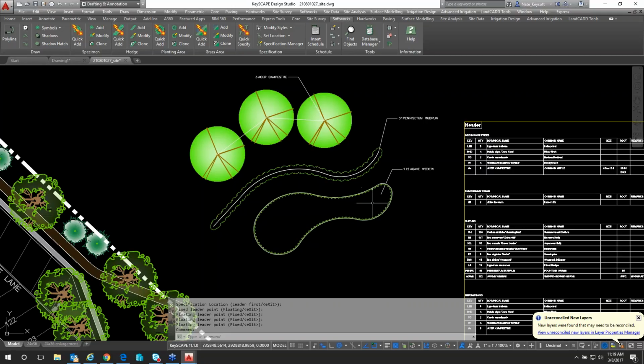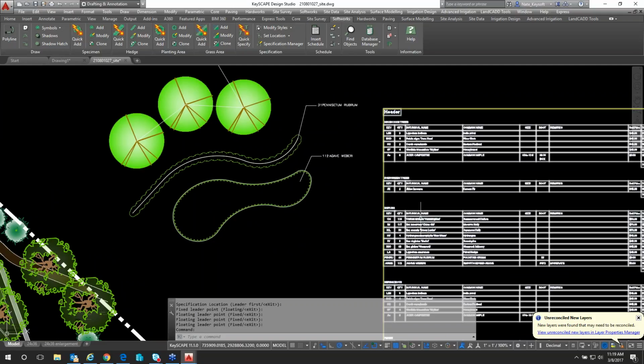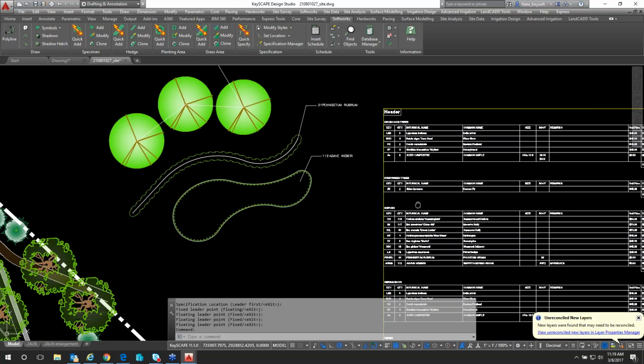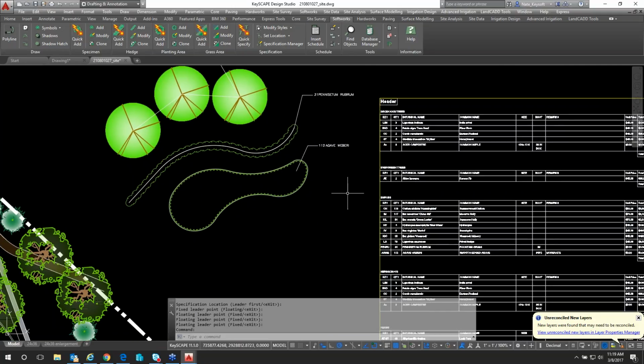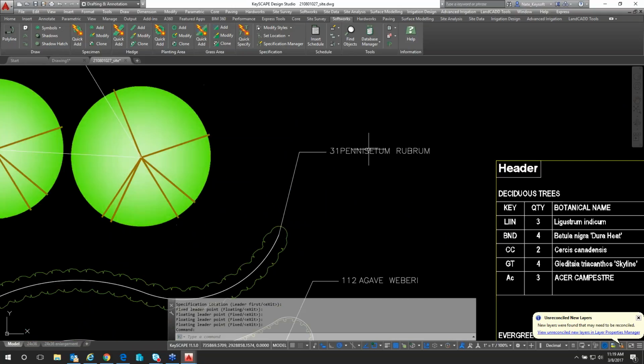And as I've added these 3 different plant groupings in, it's also been updating my schedule automatically, which is great. It's been appending this data to what I already have in the schedule. So that's good. Let's look at how these labels are built really fast.